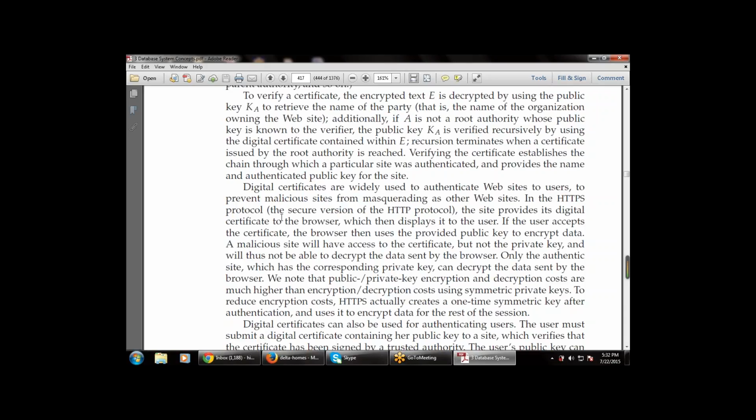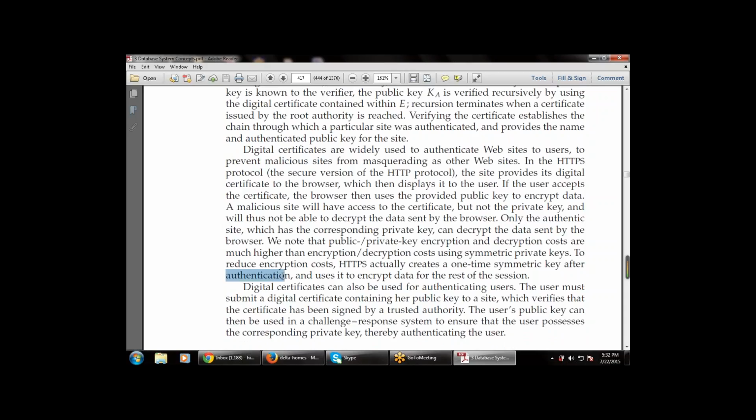Digital certificate. The next point is one of the most important lines: HTTPS creates a one-time symmetric key after authentication and uses it to encrypt the data for the rest of the session. That is, all data can be encrypted and decrypted for the rest of the session.